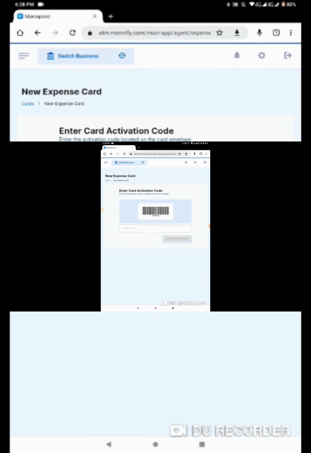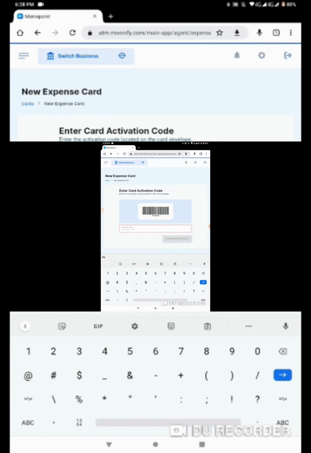So the envelope of the ATM card you have, because I'm going to send the ATM cards to you, the envelope has an activation code. The one I have here, the activation code is 250. Yeah, I'm just going to enter the code. Complete. This is what you're going to be doing from your end as well.